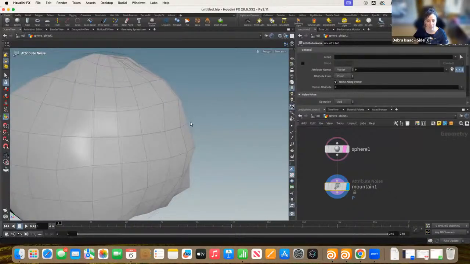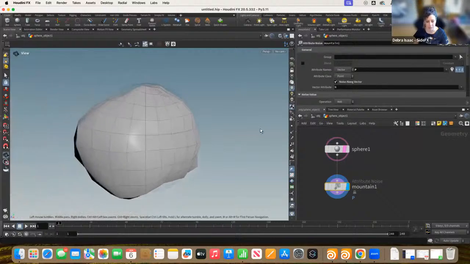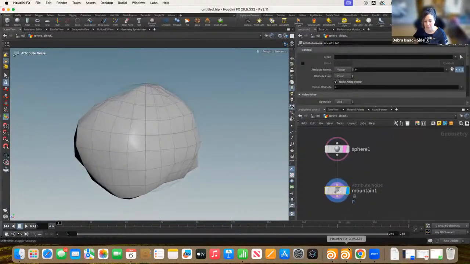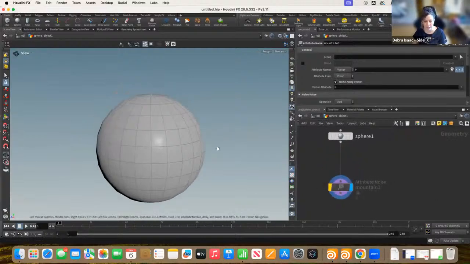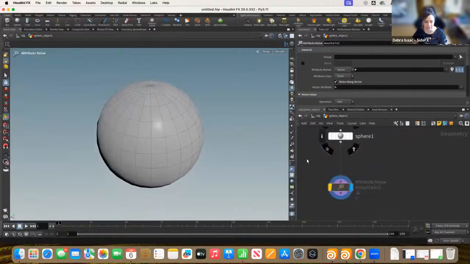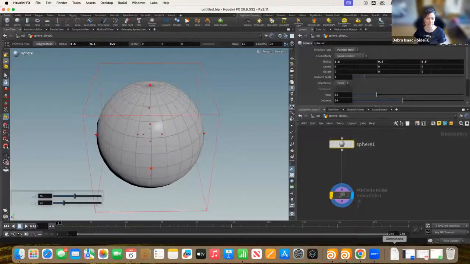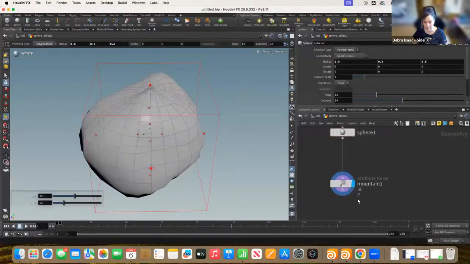And so I have my sphere templated while my mountain is displayed, okay? So that's the template flag. The other one that's important is the bypass. Okay, so I might bypass this node here, and then what happens is it gets ignored and all we see is the sphere. See that? Okay, so I can unbypass that.